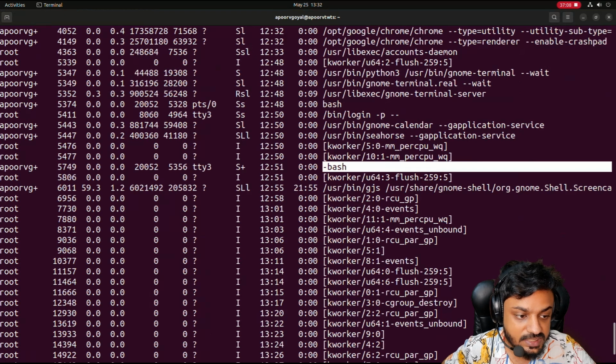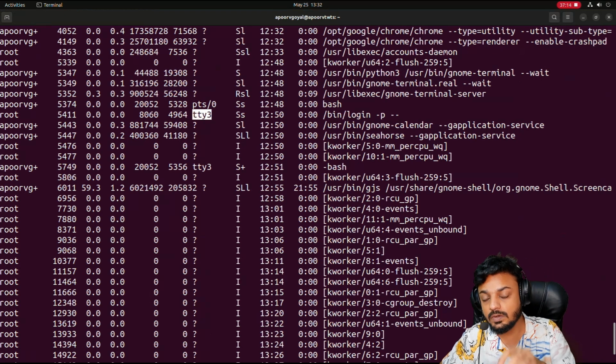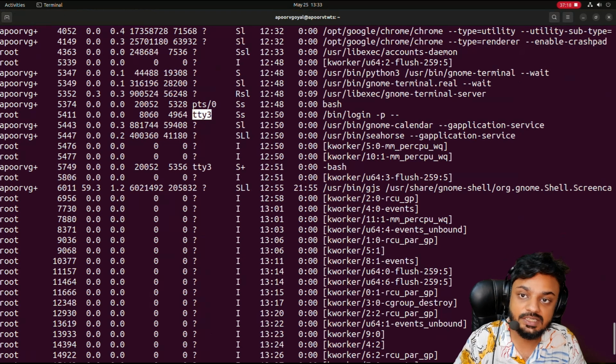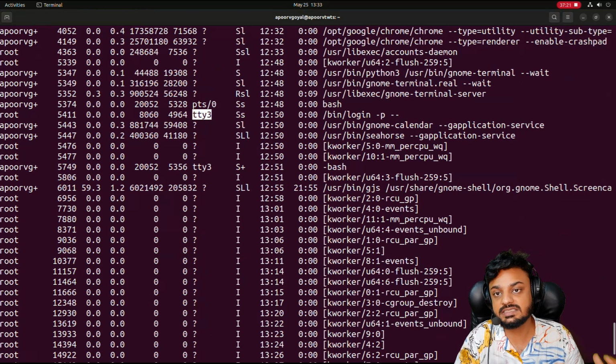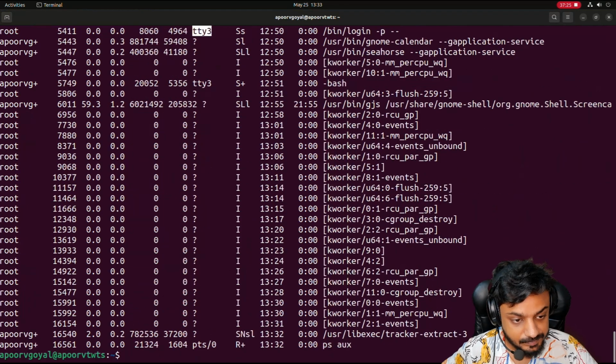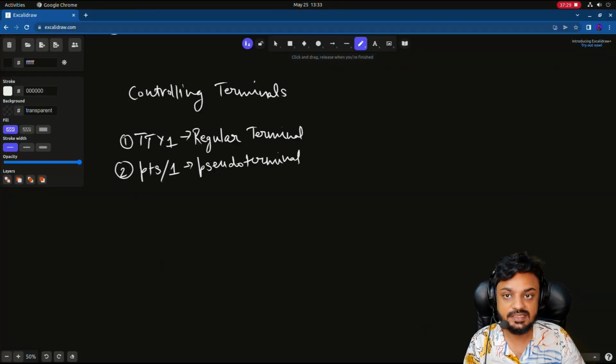There is also a process for logging in to the system, and that was also used by TTY3, because when you go into your regular terminal, you will first have to write your username, then your password, and then you'll get access to the command line terminal, right? So that is the difference between PTS and TTY.